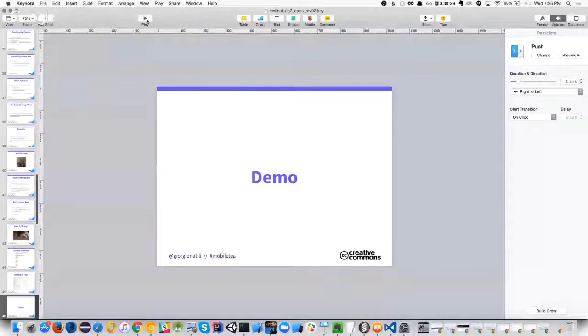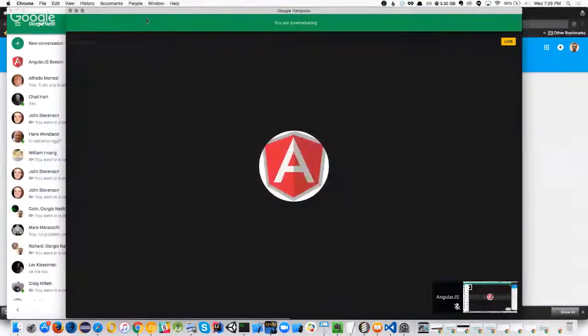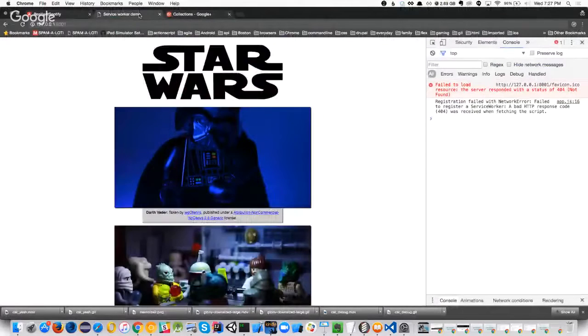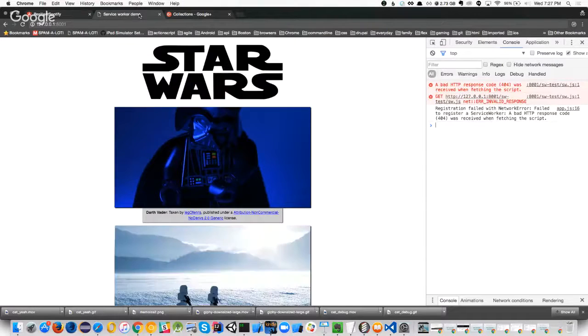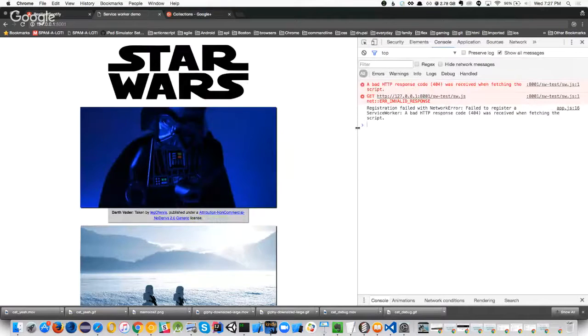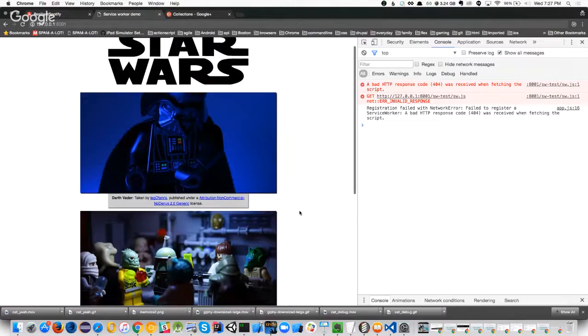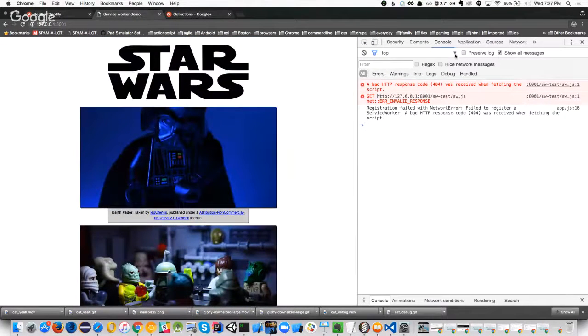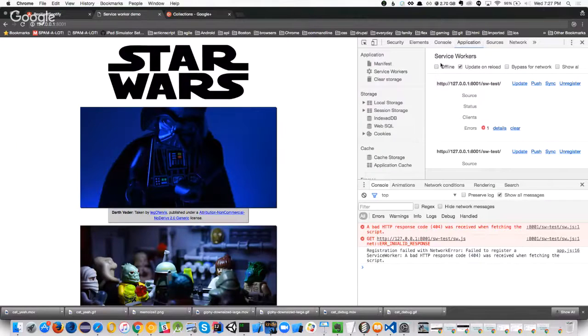Demo. Let's start with the first demo. Now the point is, if I go offline, but okay. So no, there is a trick. This is not a demo that I built. It's a demo that is available on MDN. And right now I am online. I'm refreshing. I'm getting this wonderful image from Star Wars. If I go on the application and I click offline, cross the fingers.